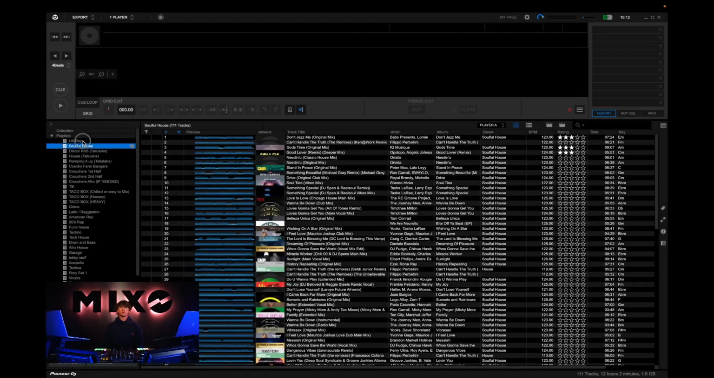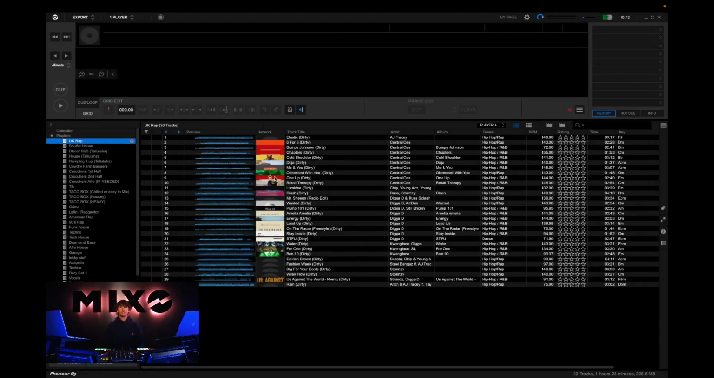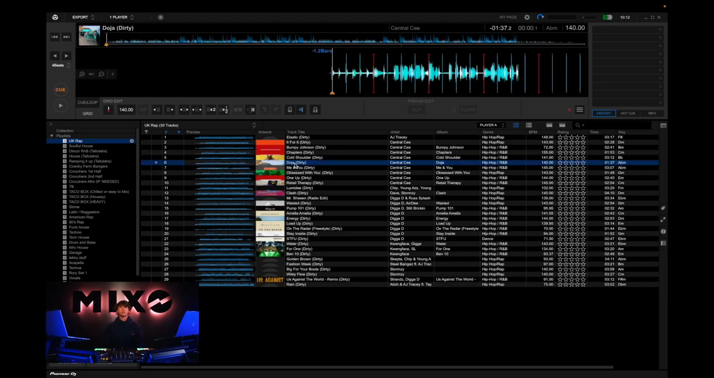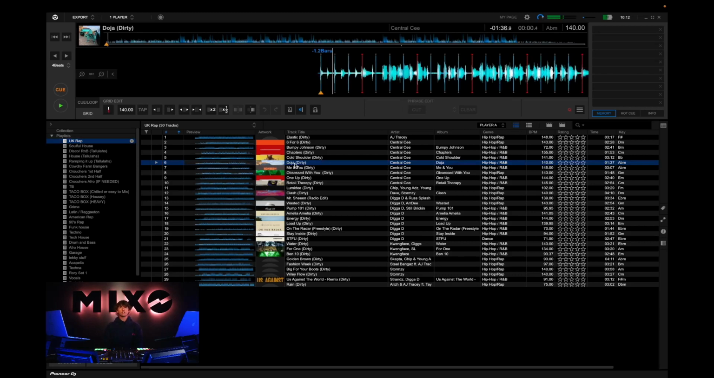Once we've pressed Export Rekordbox, we should receive a message saying Export Complete. And from here, we can head straight into Rekordbox. And as you can see, the tracks have been exported and are ready to use as you wish.